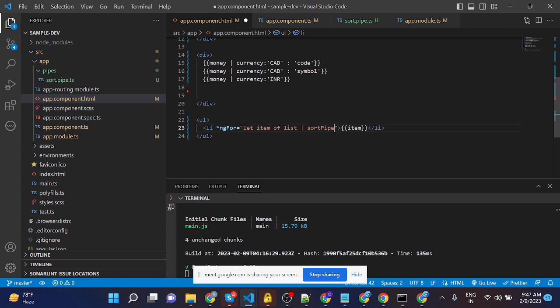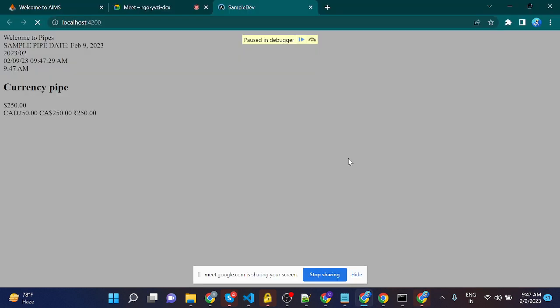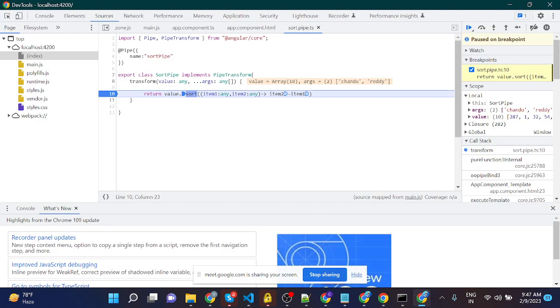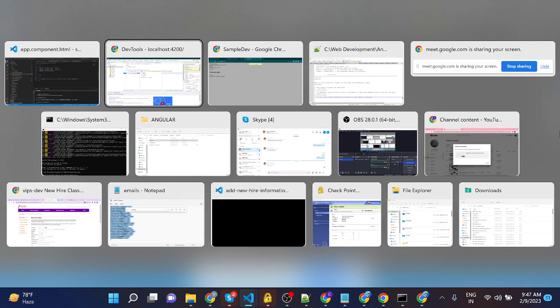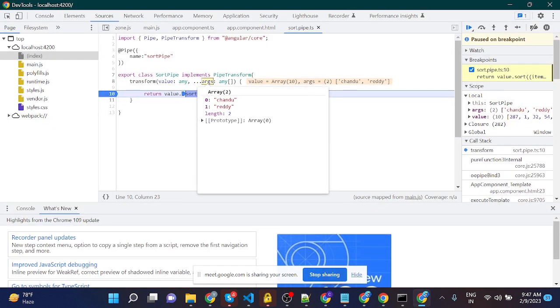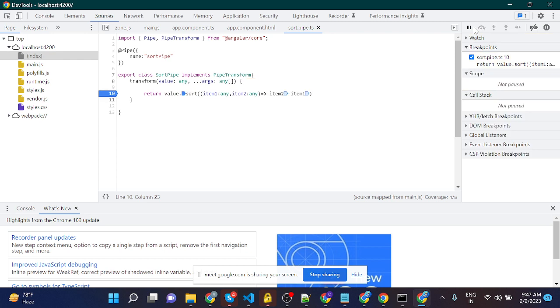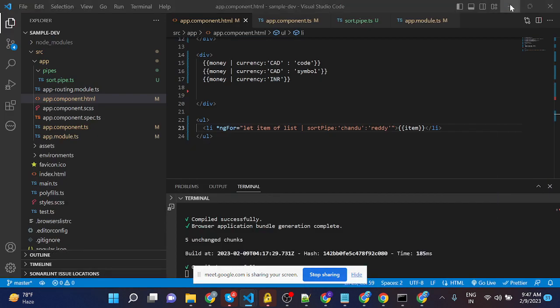Here, colon value, again colon, the day. For the date pipe, we have passed it like that. If you see here, the arguments are taken as two items, but I passed colon and value. Any number of arguments, if you want, you can add with colon and value, and they will be taken into array format with the help of the rest operator. Is it clear?